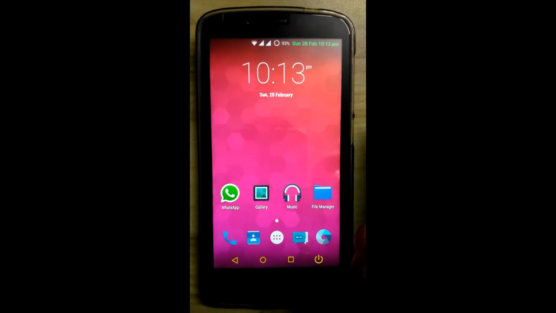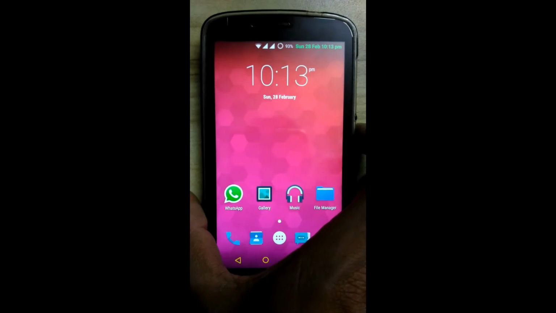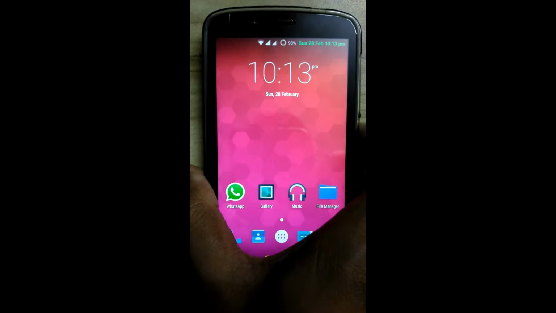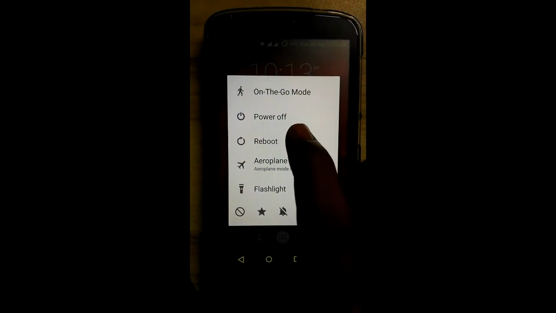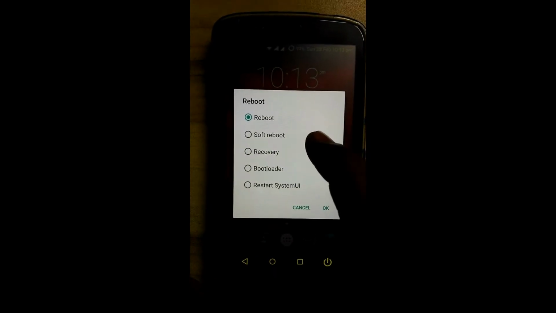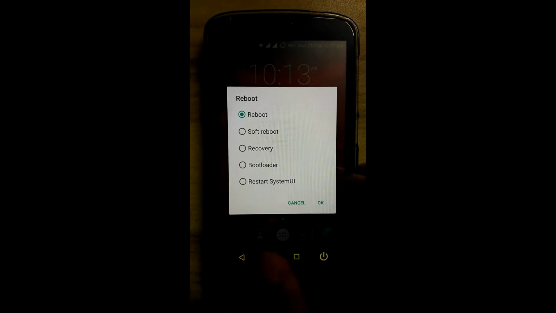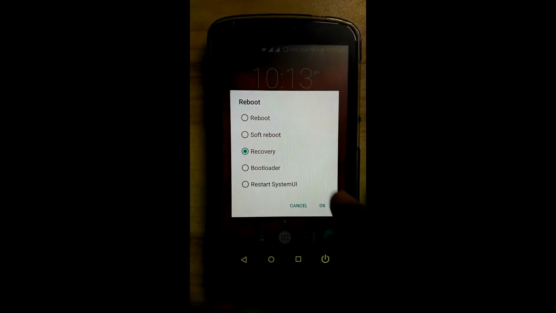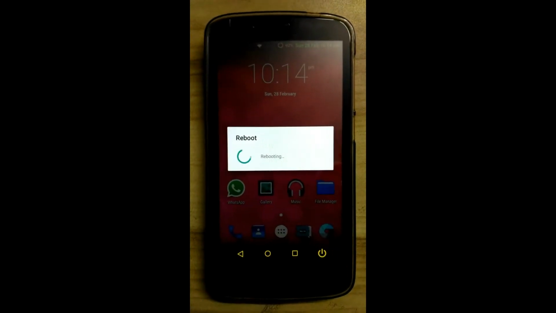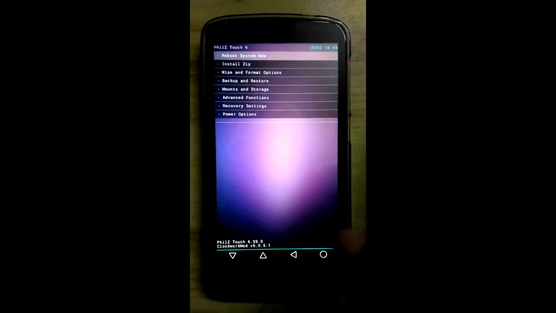Now the feature of this Lollipop ROM is that you can directly enter into recovery mode. Just see here. Click on reboot. It will ask for more options: soft reboot, reboot, recovery, bootloader, restart system UI. Just click on recovery. Okay, see this, we directly enter into recovery mode.